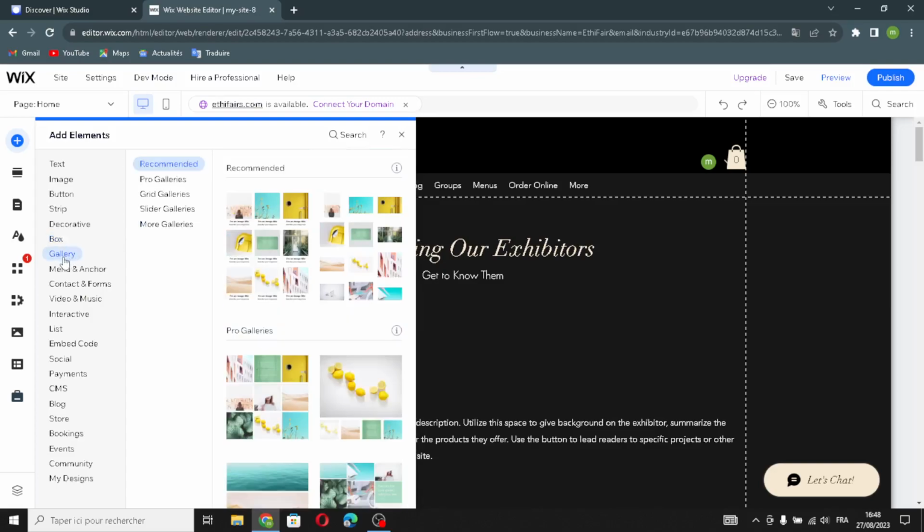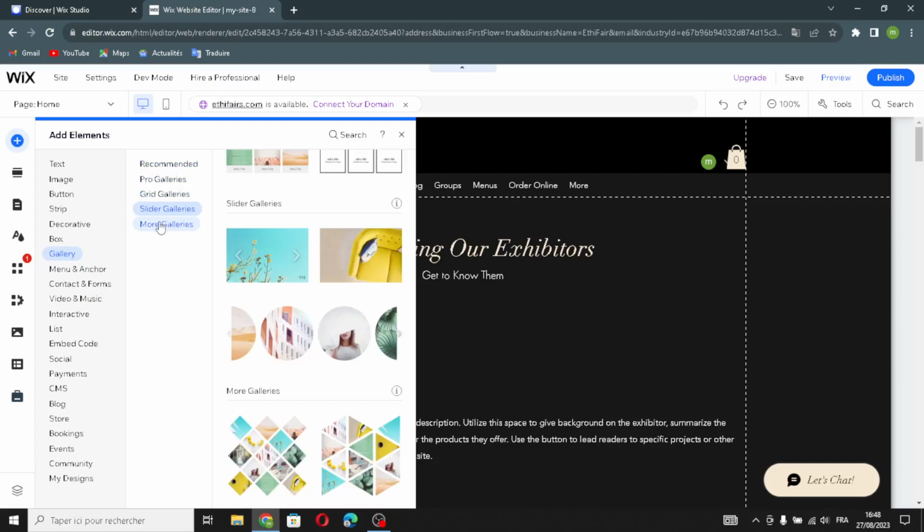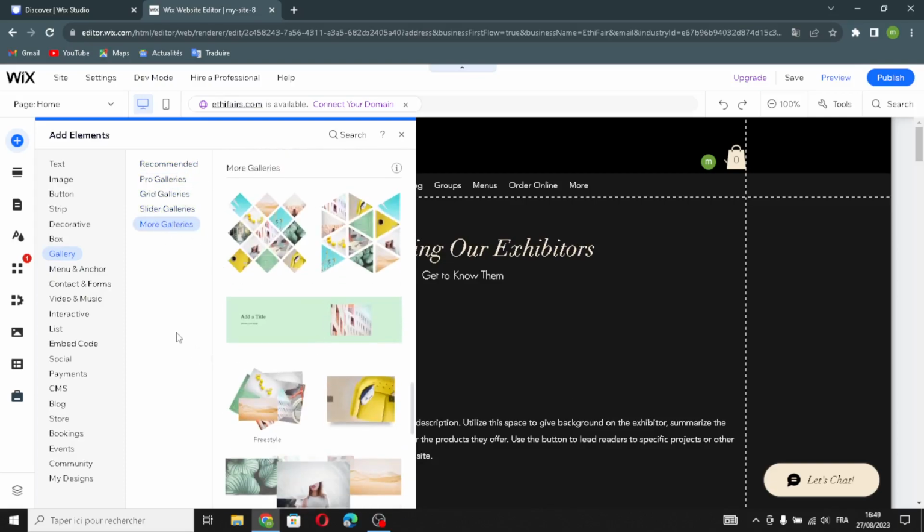Now let's move on to the galleries. Here the recommended galleries, the pro galleries or the guide galleries or the slider galleries, or here if you want to show more galleries. So that's it.